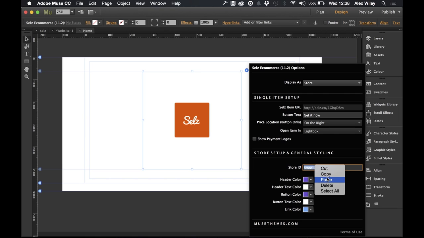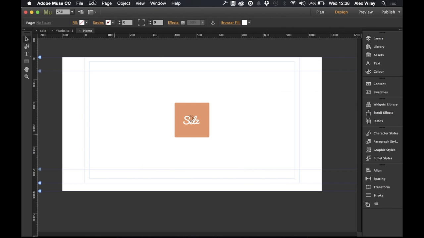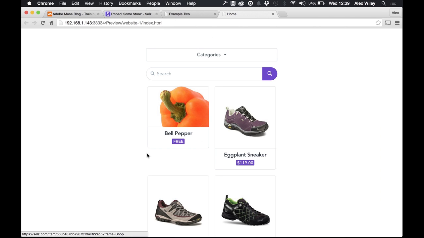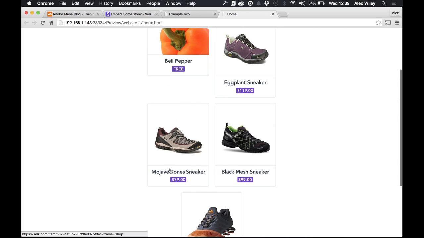So if we paste this, like so, and then preview our page in browser, we should see our store embedded on the page. Okay, so as you can see, our store is now loading. And here we go. It's loaded in our store with all of our products that were being displayed on the Selz page.